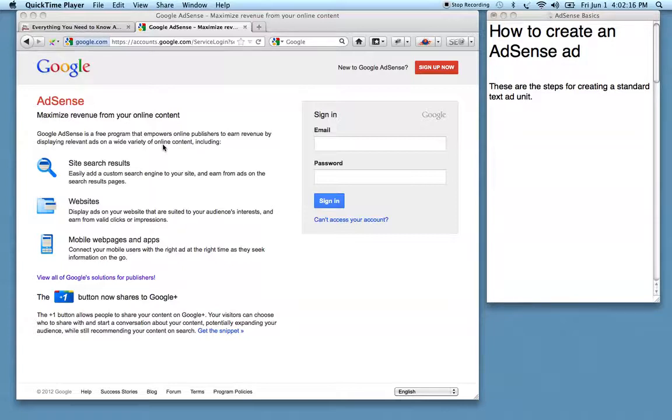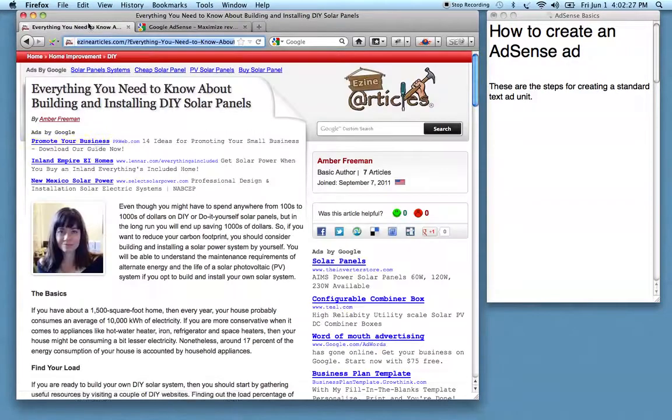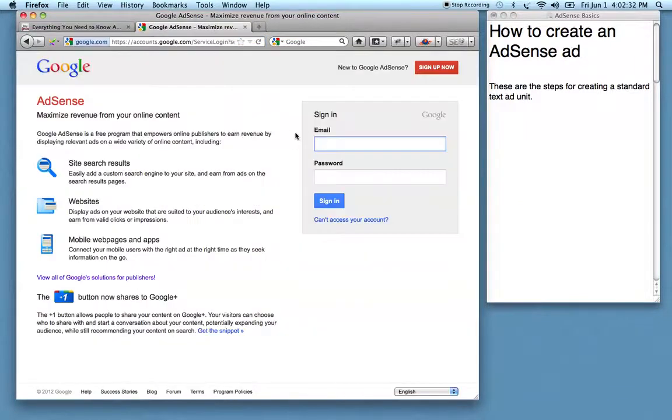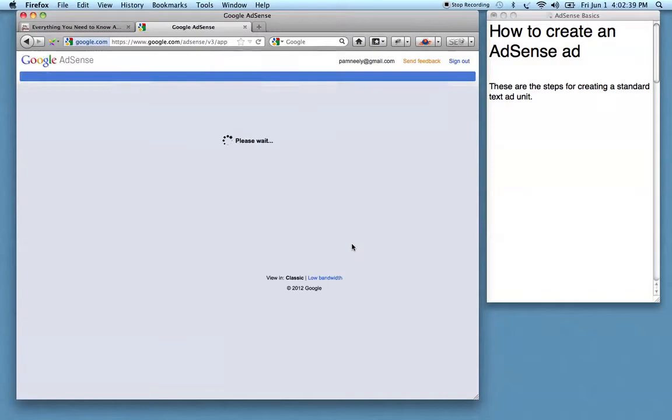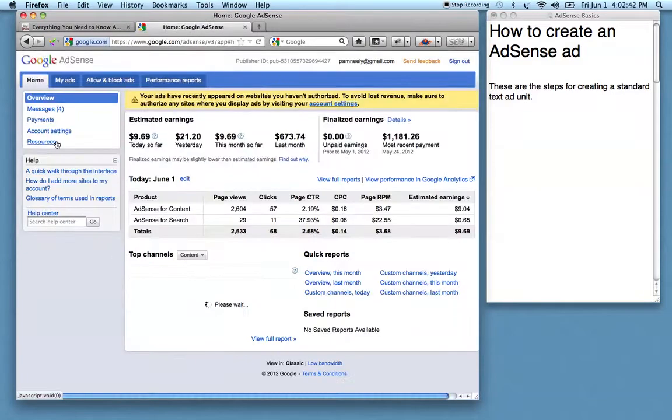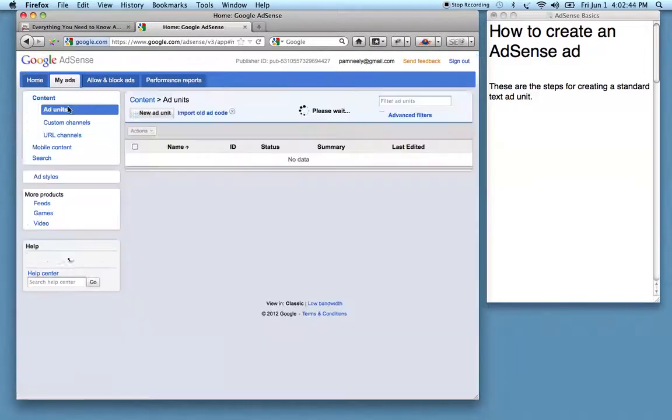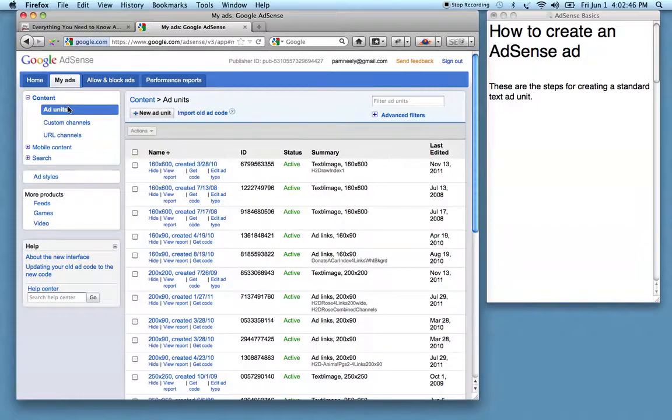I wanted to give you a walkthrough of how to create a basic ad because often that's the most pressing thing that people want to learn at first. So I'm going to show you how to make an ad that looks like this. And what we're going to do is you log into your account. And here's the basics of my account. I'm going to go into My Ads, and what we want to do is create a new ad unit.